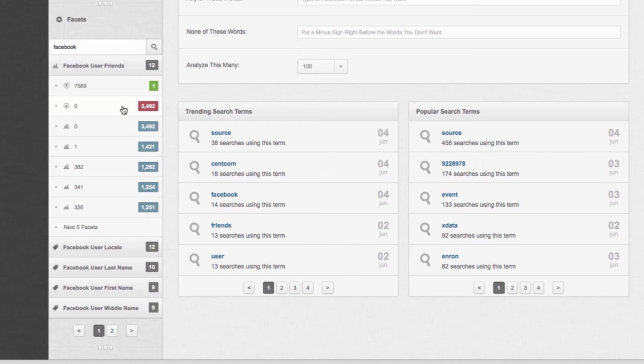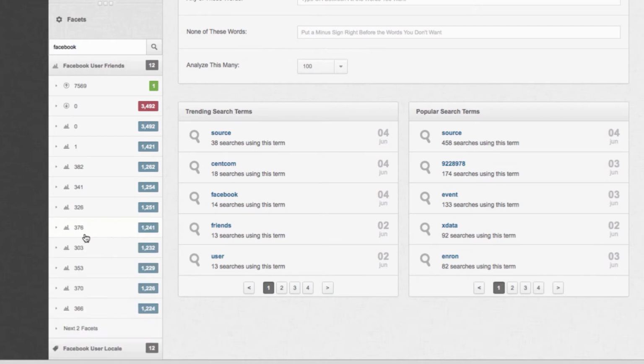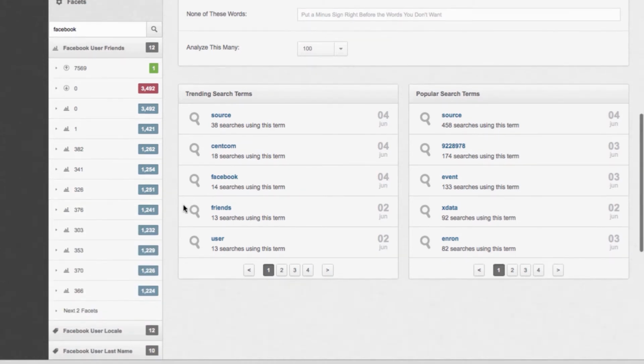So underneath the upper and lower registers, the min and max, are the top 10 number of friends for the Facebook user profile data. Of course the most popular number of friends is 0, and you can see again that's 3,492. The second most popular is 1 with 1,421 people with 1 friend. The next most popular number is 382 with 1,262 user profiles with that number of people, and so on. That shows you just the top 5. To get to the next top 5 facets, simply click on the next 5 button and you'll be able to see all of the top 10 Facebook user friends.